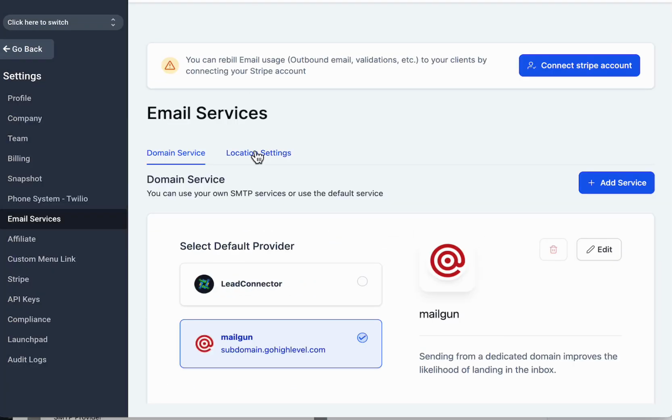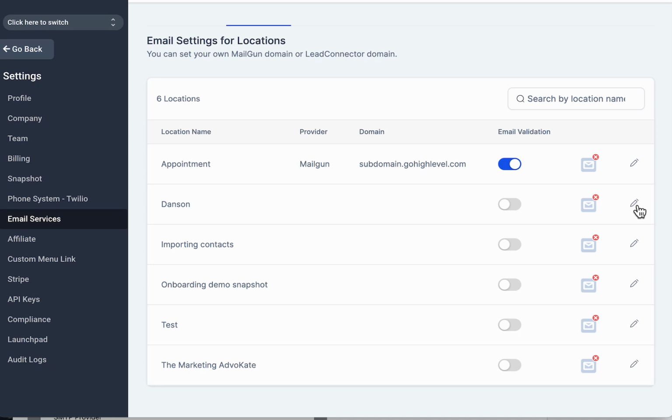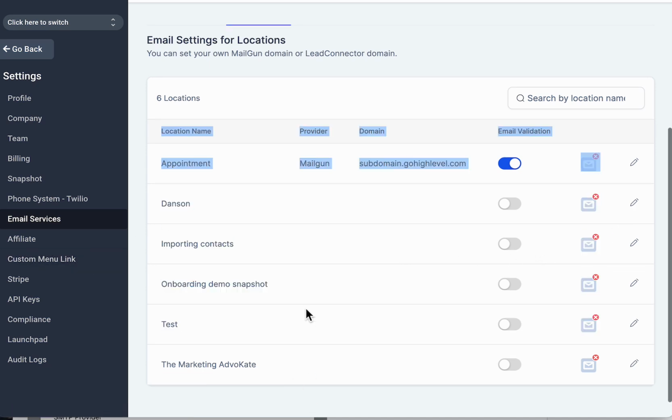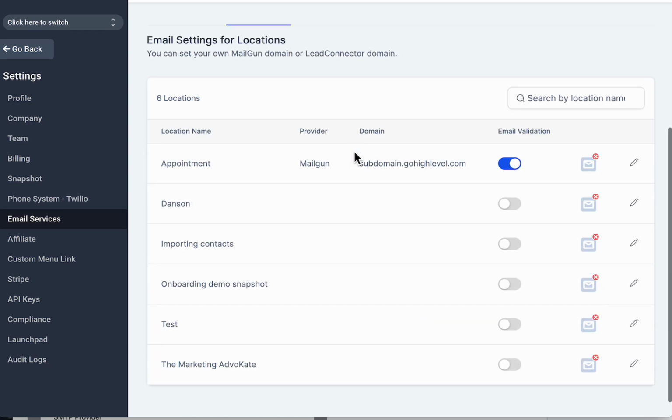If you want to configure a different subdomain or a different root domain for each location, what you can do is go into the location settings, and there is an edit button for each location. You can set up each location with its own Mailgun account, or with your Mailgun account but a different domain, or with your Mailgun account but the same domain. But you can leave it empty here, and it's going to use the default provider that you've set up on this page.